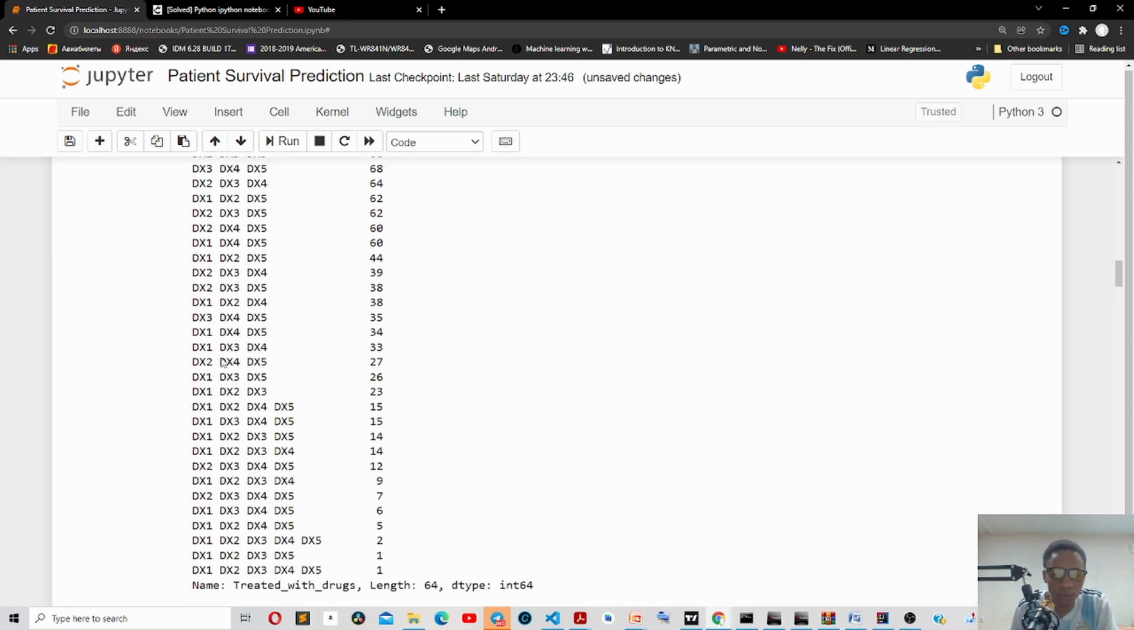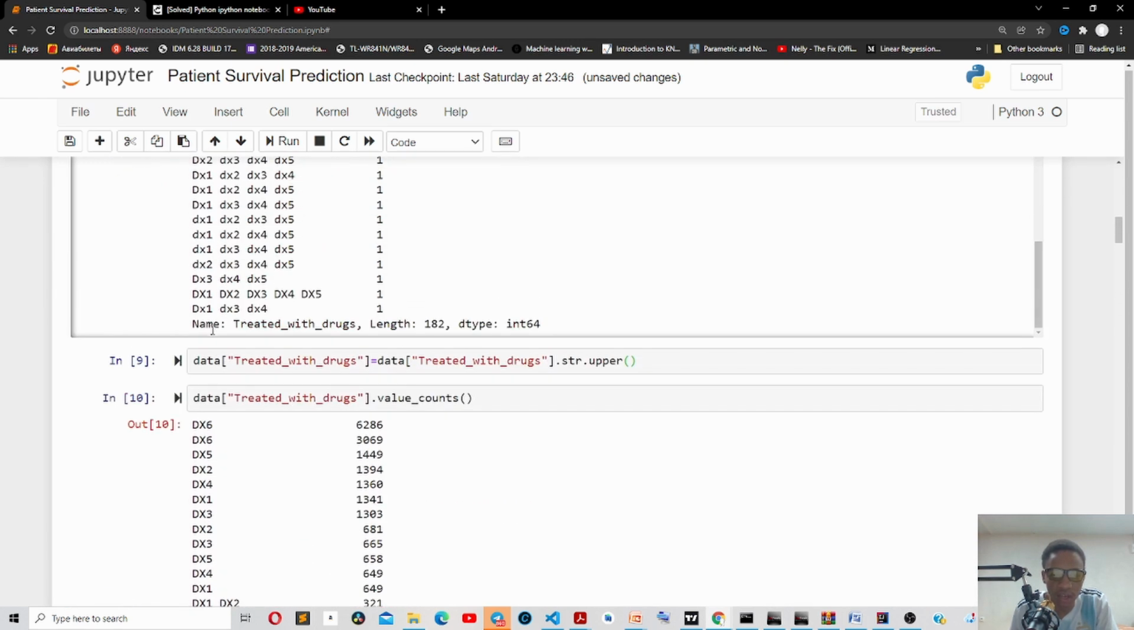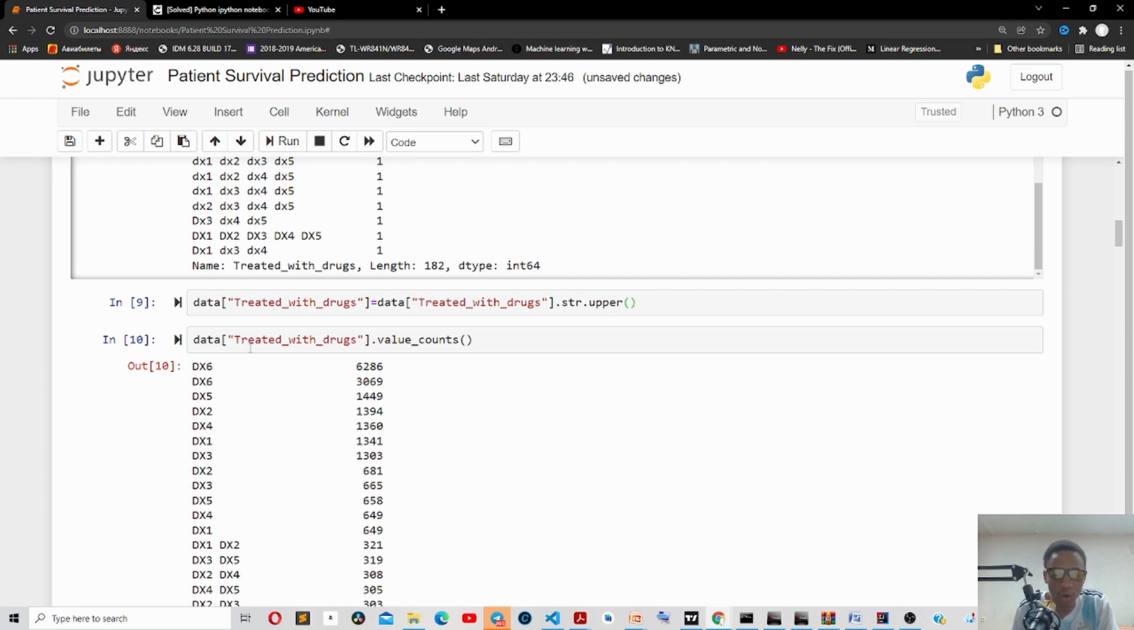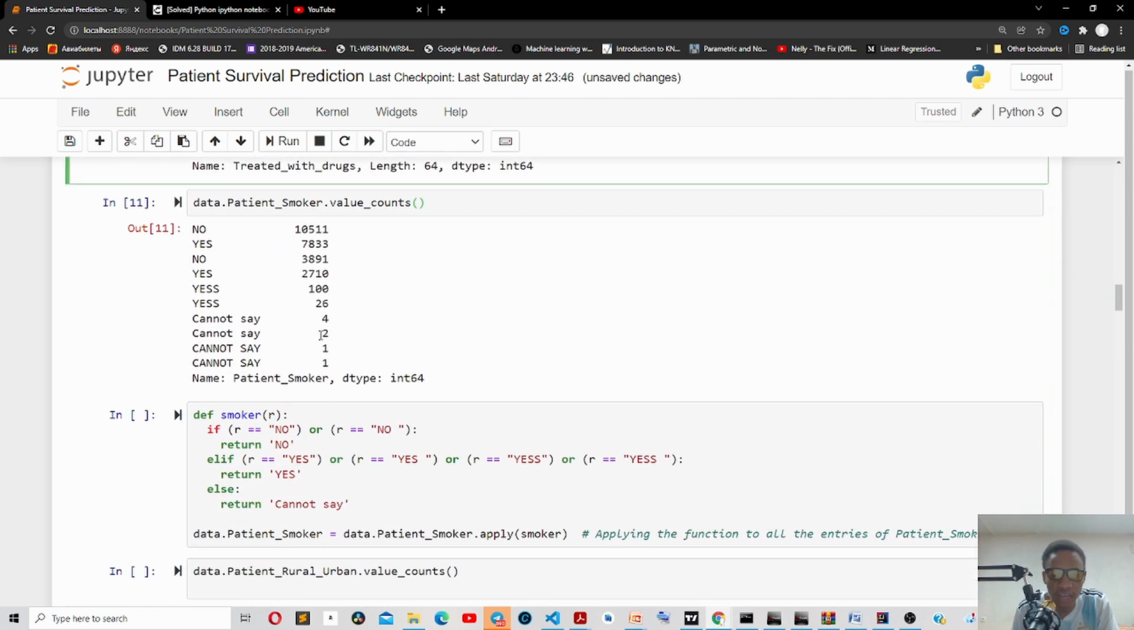So there are two ways of doing it to access columns. There's this one where we use the data and then open square brackets, and then we put the name of the column, or we can do it directly by data dot patient smoker, which is the column name, dot value counts. This is going to return all the values in our patient smoker. We have no, yes, no, yes, yes, yes.